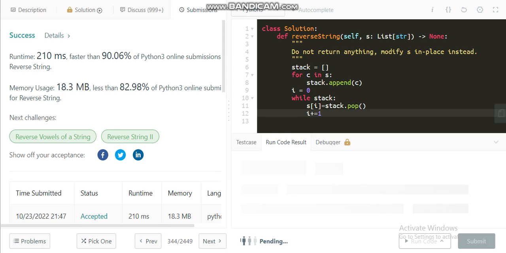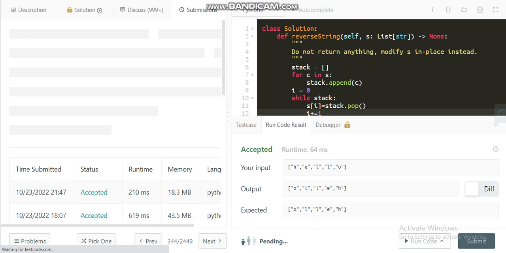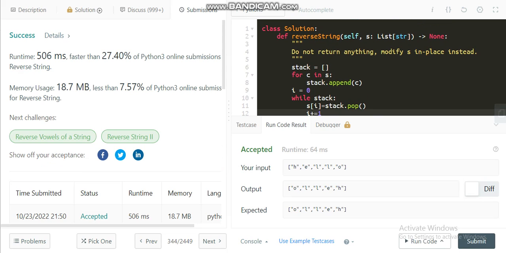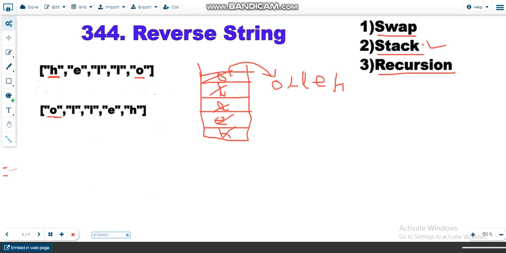Let's go and run and check. Yes, let's go ahead and submit it. So we are done with the second part. Let me quickly show you the third approach for this problem statement.